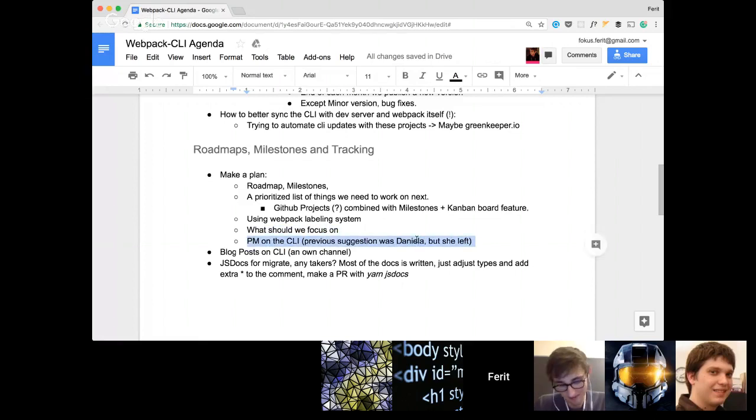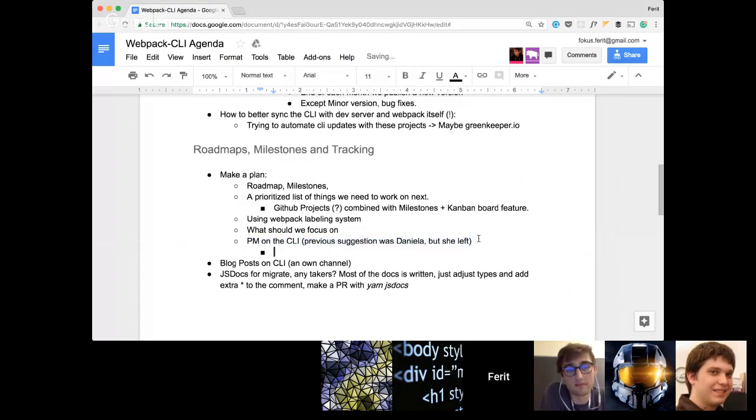Yeah. So Daniela was the proposed team leader at the start of Webpack-Cli. She did a good job. She made sure maintenance went well. She initialized the project and set up some initial ESLint configurations and all that. But we haven't heard from her in a long time. So what I propose is that Ferret should be the new PM, or at least guide the team.